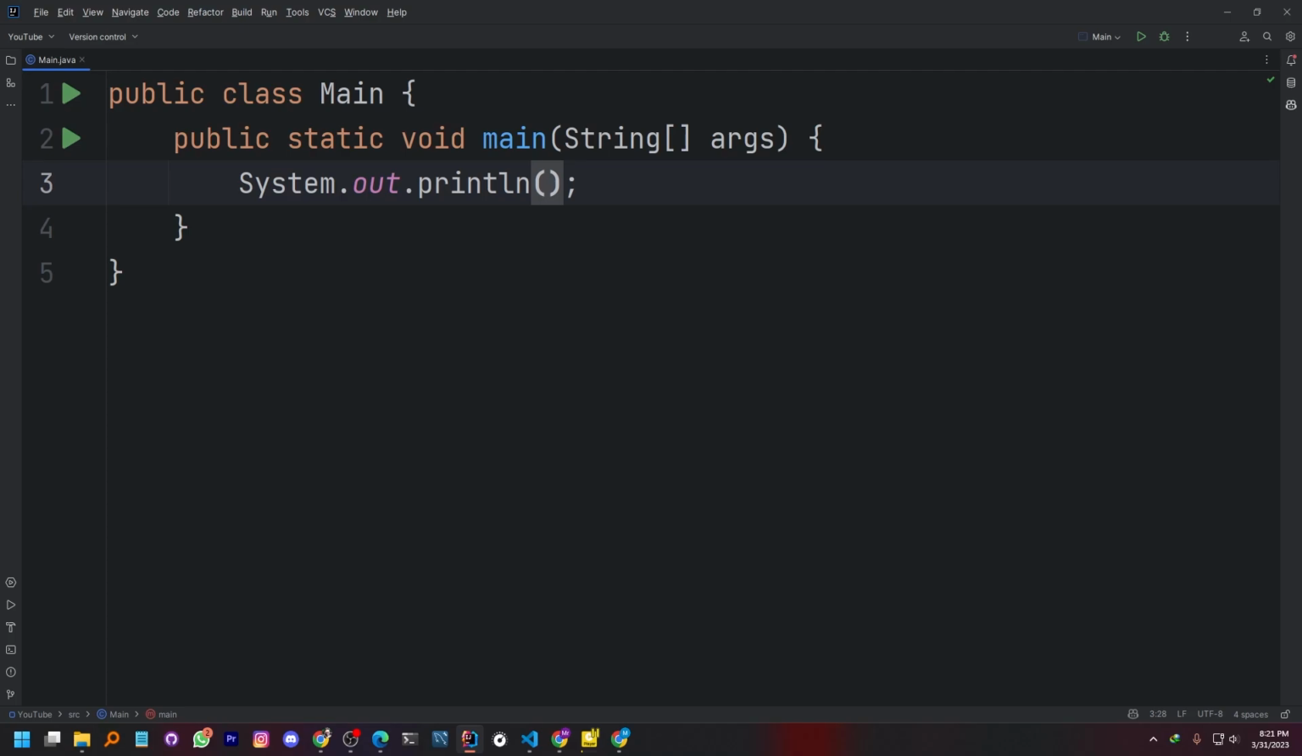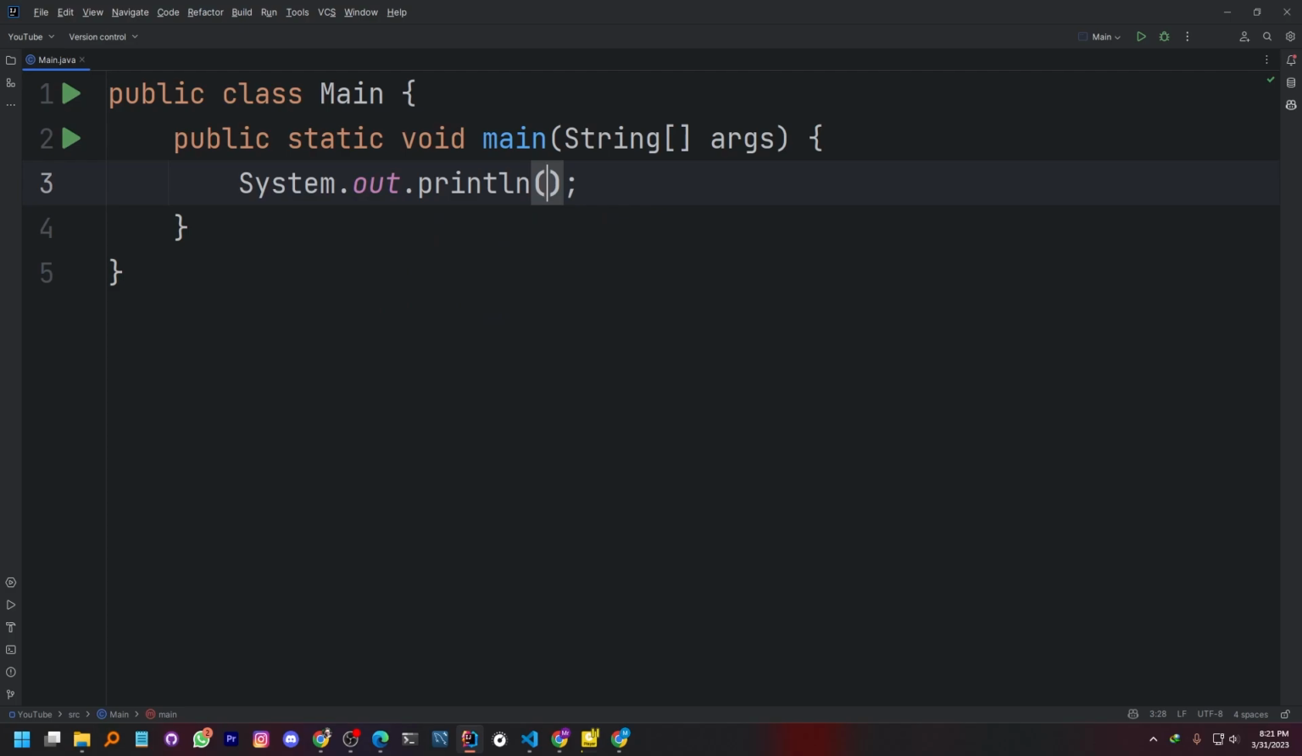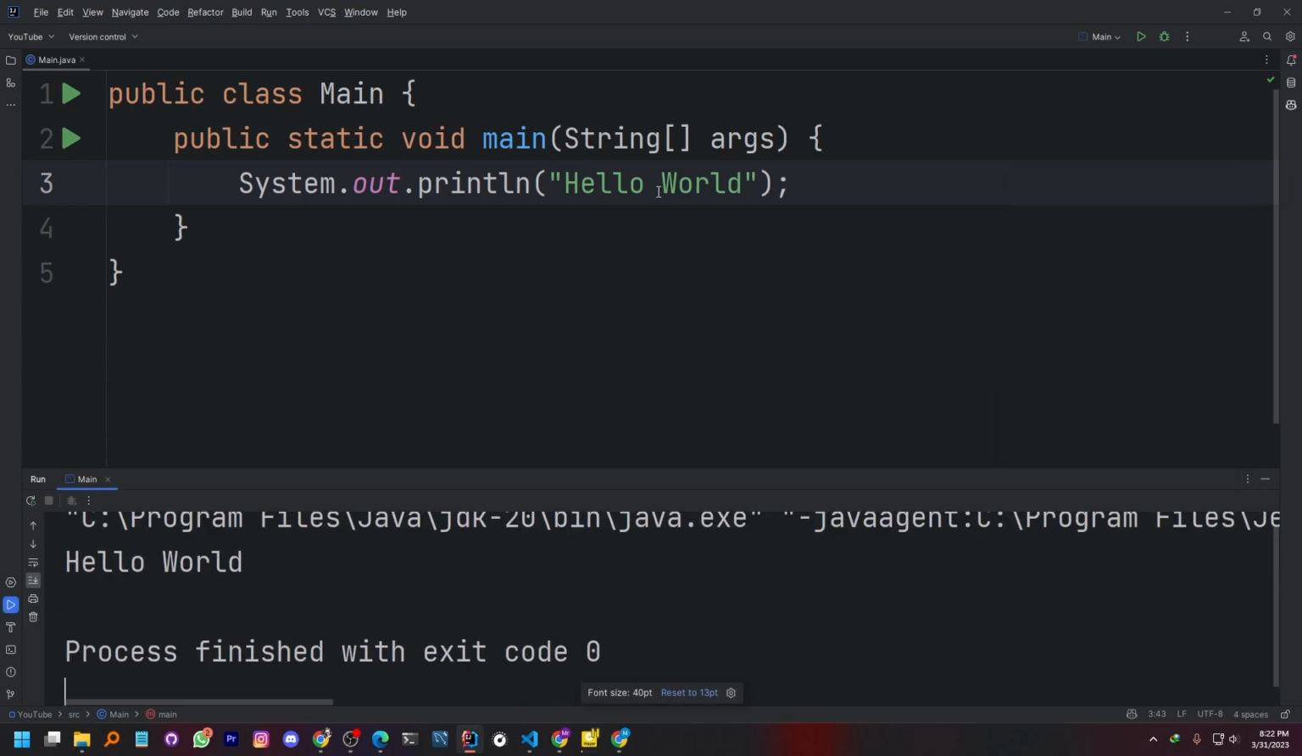If you are using the IntelliJ IDE, or if you are using VS Code and you have installed the necessary extensions for running Java, then if you simply type SOUT and press enter or the tab key, you'd get the entire println statement right here. Here we use the double quotes and we put whatever we want to print in the terminal, and the code simply prints that. Let me write hello world like this, and if I run this, you see that I'm printing hello world. So this is the more generic way to print something in the console.